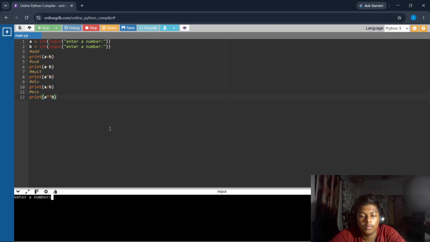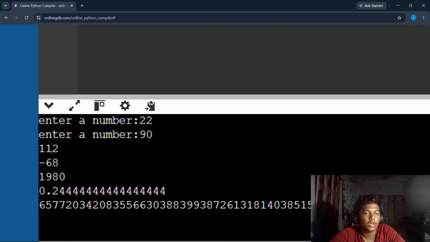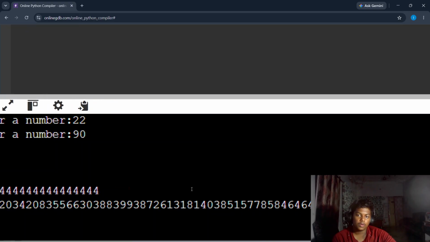Let's give 22 and 90. So here are the values. This is addition, so 90 plus 22 is 112, and 22 minus 90 is minus 68, and 22 times 90 is 1980. This is for division, and this is an exponent, like 22 to the power of 90. So we get this as an output.